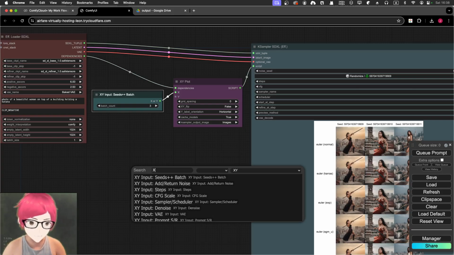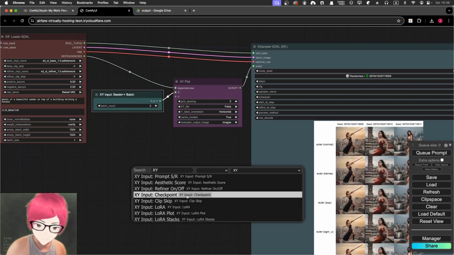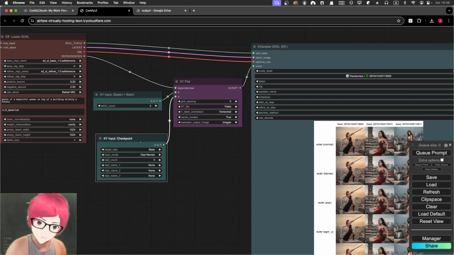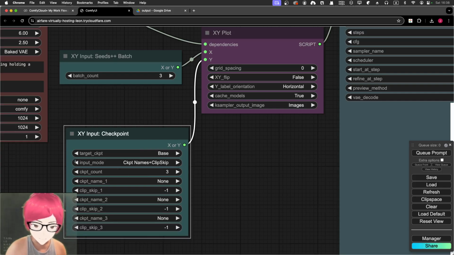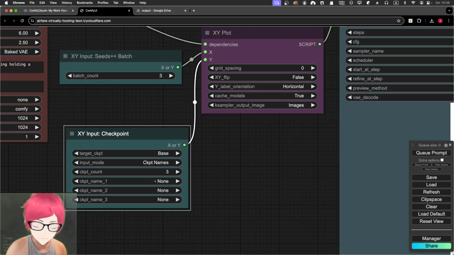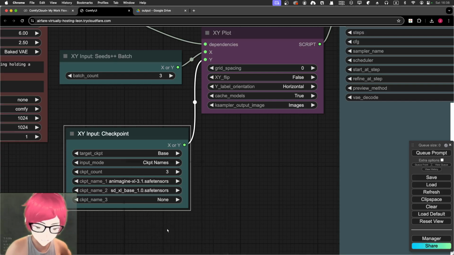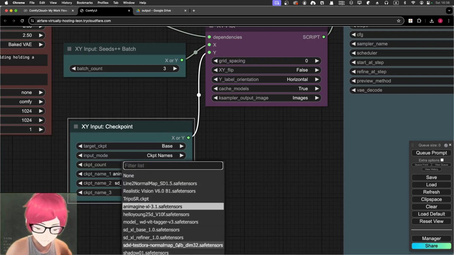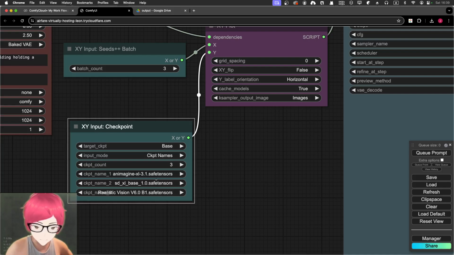So basically, I'm going to search XY input, and we can even go to a checkpoint. Let's try checkpoint. Okay, so basically you can have multiple checkpoints as input. So for example, we get the base refiner model, and we can get input mode, a name, and we can get multiple models here, like an anime model, the base refiner, all that, and normal map, shadow 1, realistic vision. Okay, maybe this one is good as well.